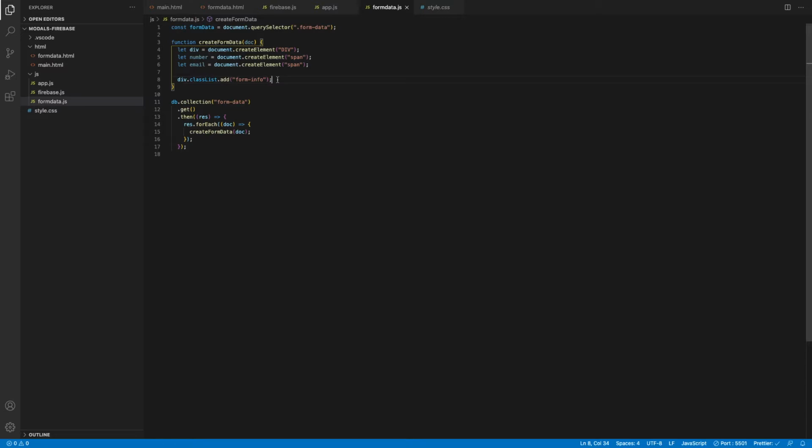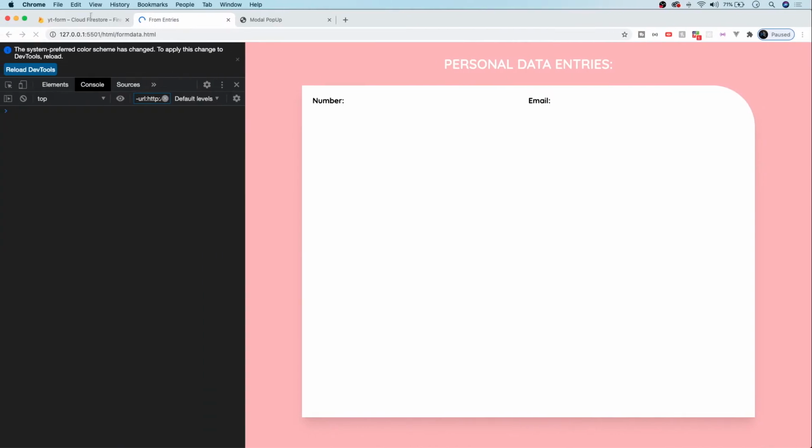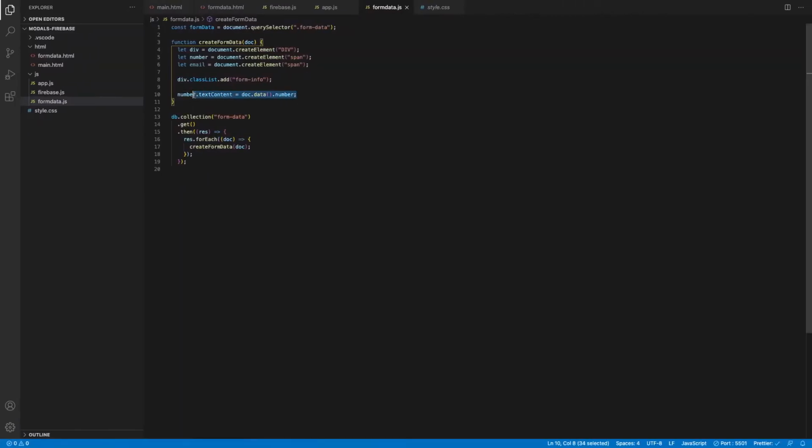Now, we want to dynamically set the values of our number and our email using this doc parameter. So how we can do that is, first, let's get the number. So we're going to do number.textContent, and we're going to set this equal to doc. Now we can get the data from this doc by using the doc.data method, and then we want to pass it the doc data of number. Where I'm getting this from is if we head over to Cloud Firestore, you'll see that these fields have an email value and a number. So this is where I'm getting that from. Now let's do the same thing for our email property. So we're going to do email.textContent, set that equal to doc.data.